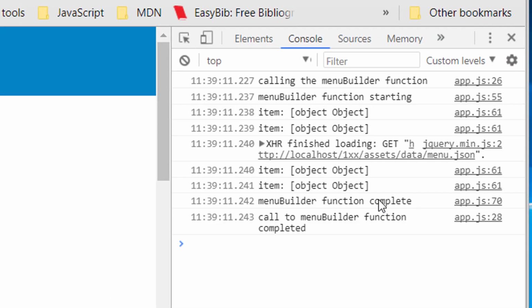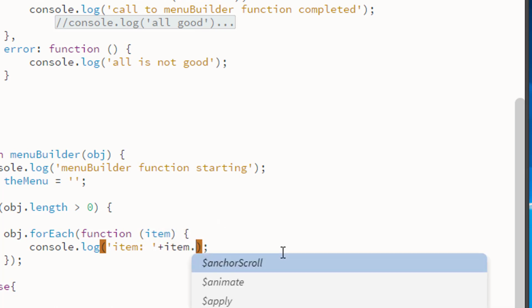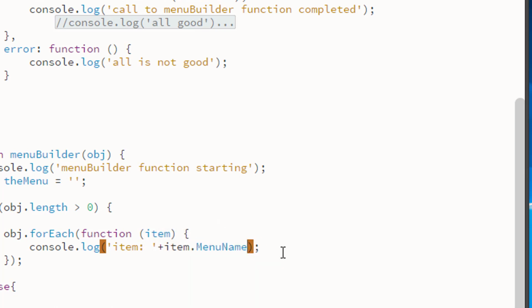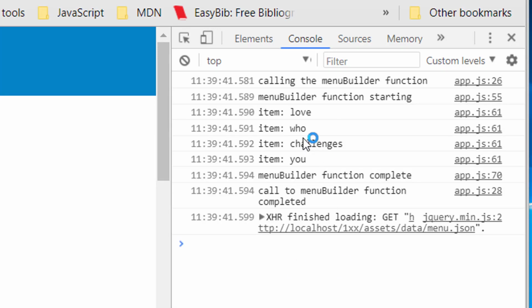Do a cache refresh. And there we can see each item. That's love who challenges you. So we can actually see that we're looping through and we're picking up the items. And if we actually go with item menu name, we'll actually see the item information. So let's do that. And there we can see love who challenges you, and it's looking at each item and it's looping through. It comes in the start of the function, there's the end of the function, and there's after the function call.